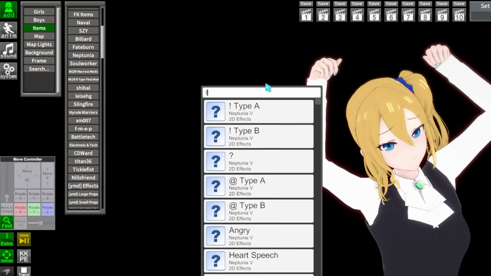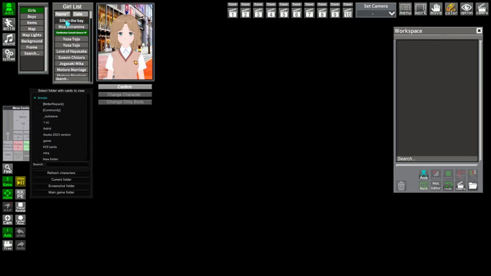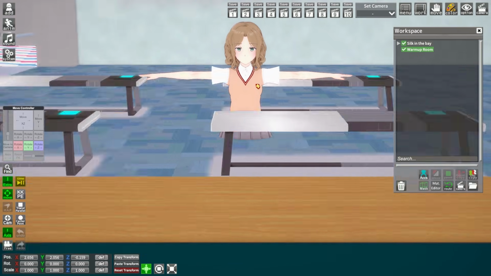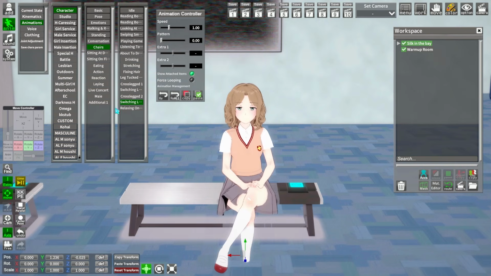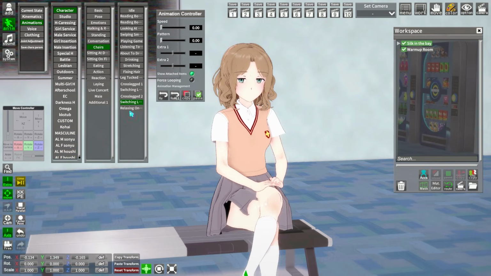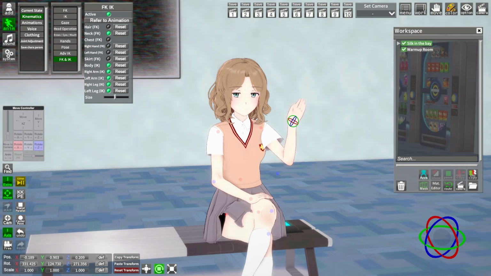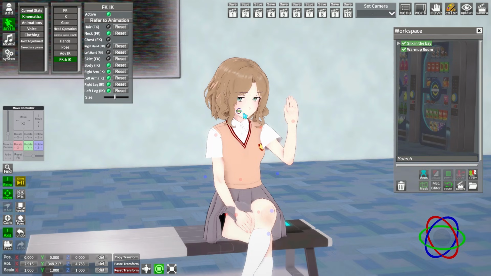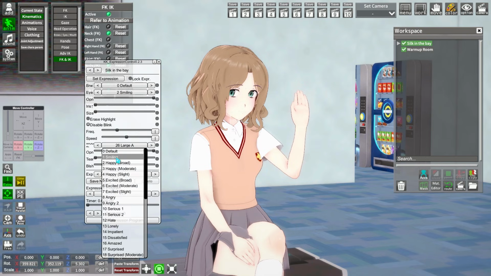Using everything we learned so far, let's create a nice render. Press F11 to take a screenshot.